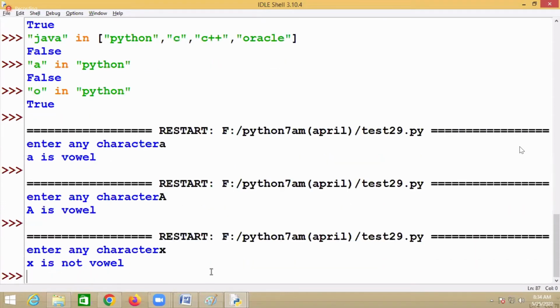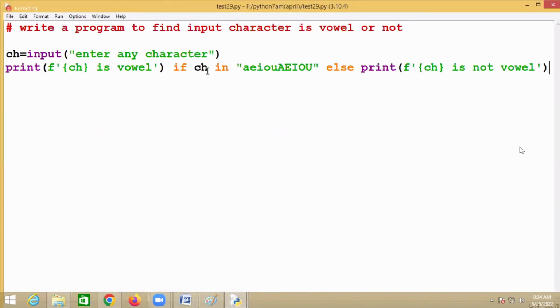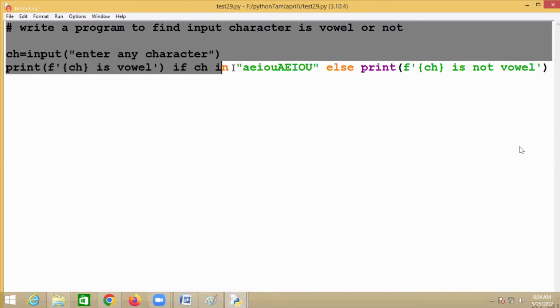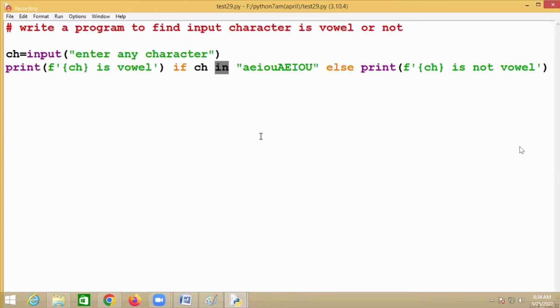X is not a vowel because it is not there in that group of values. Now in Python, one of the important operators is for searching. Searching is required. For example, there is a sales collection, a dictionary, and a dictionary has keys and values.